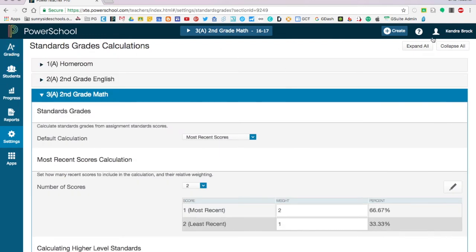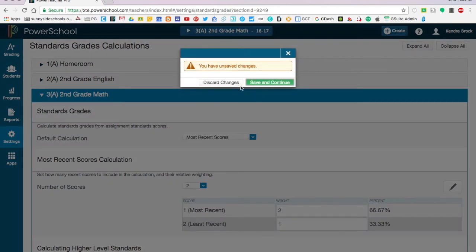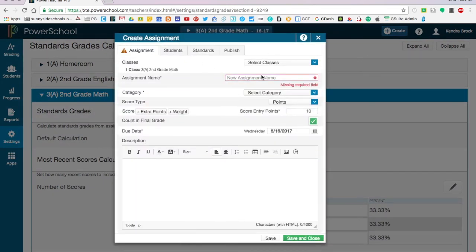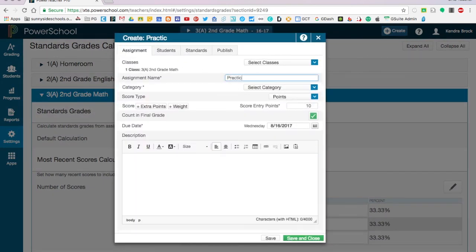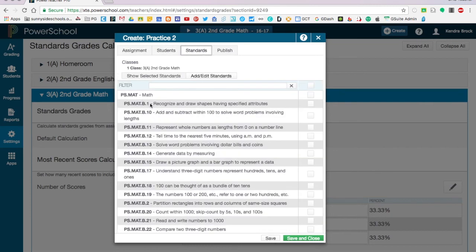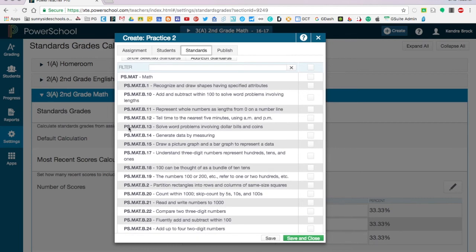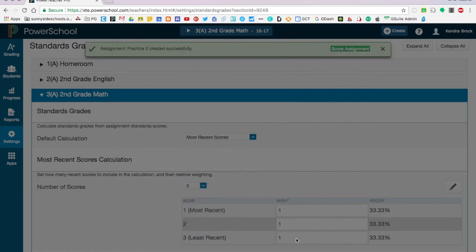But let's go in and see what it looks like if we create an assignment and attach it to a standard. So we can create an assignment how we normally would. Now, we're going to click on this standards option. So for a math class, say I want to use a couple different standards here. I can just select the standards that are going to be scored in this one and save it.